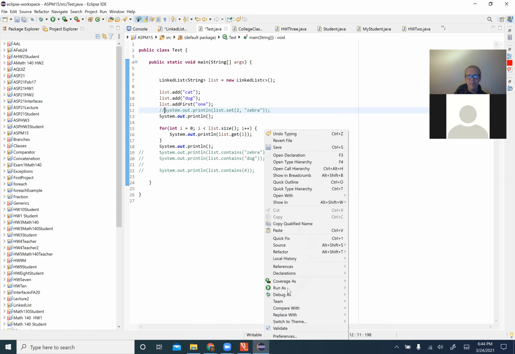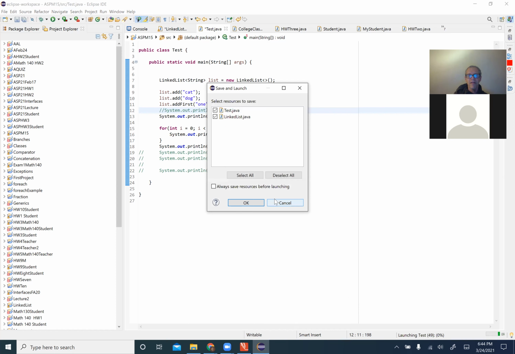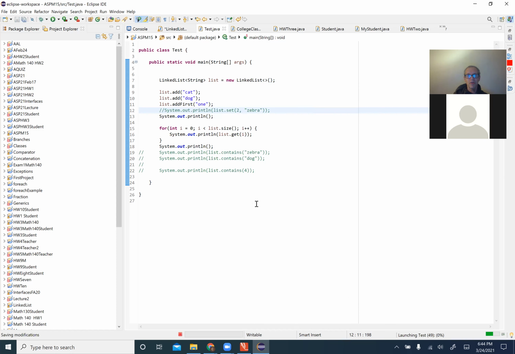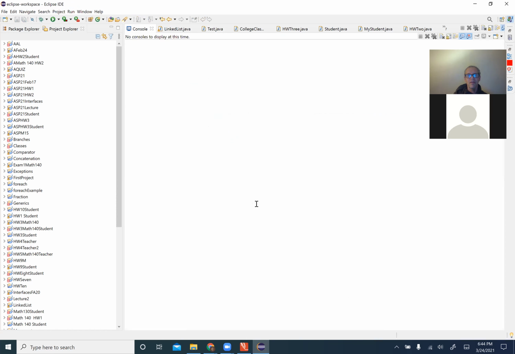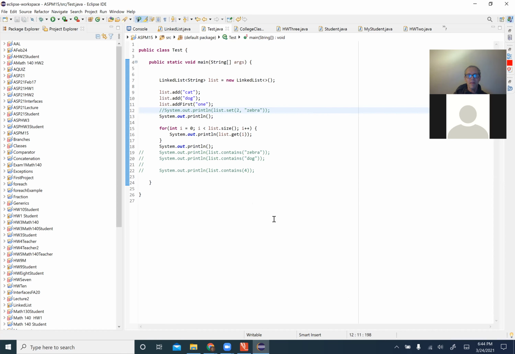Everything worked perfectly. The tension is building here. Yeah, one cat dog, all right. Okay, so the add first method, I think, works. Oh, let's do a set. Now we're going to change what's in position 2 to zebra.